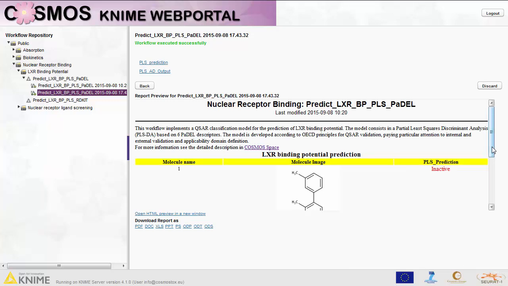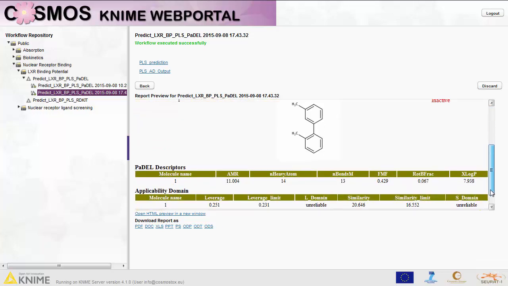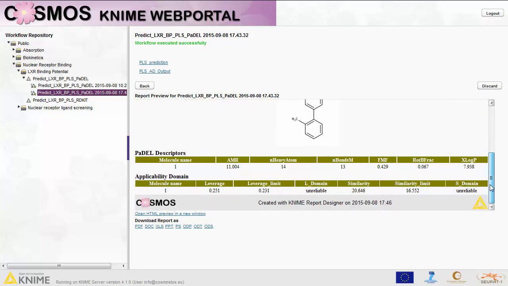This is the output page where you will find a preview of the final report, including the prediction for your target chemical, so molecule name, the structure of the target compound, and the prediction. In this case it can be active or inactive, where active is potential LXR binder or inactive not binders. Then you will find the values for the descriptors calculated for your target compound and the information on the applicability domain. You can download this report in different formats, such as PDF.